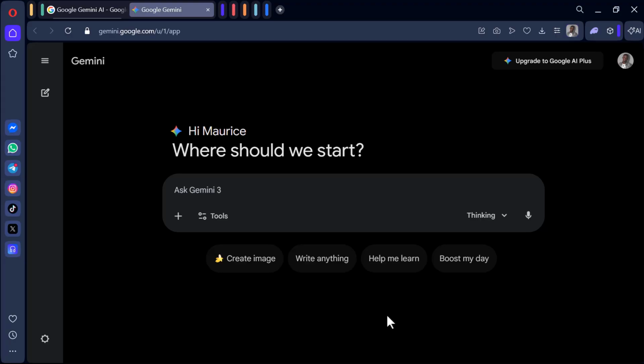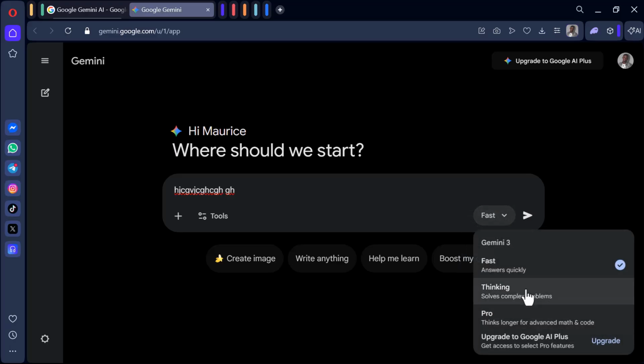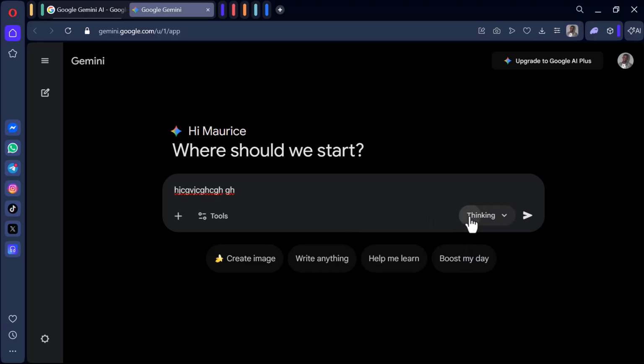All right, so you can use Gemini's chat interface to simply type your questions or tasks. This is the chat box. Just enter your instructions. You could type in something and click enter, and Gemini responds instantly. If you need an instant response, just set it to fast. If you want a detailed one, set it to thinking. And if you want pro level outputs, keep it on pro. Then you can click on send. They have the option to create image, write anything, help you learn, and boost your day.